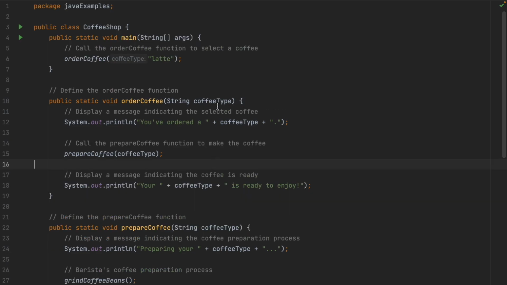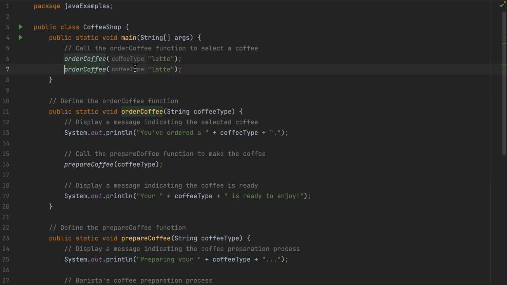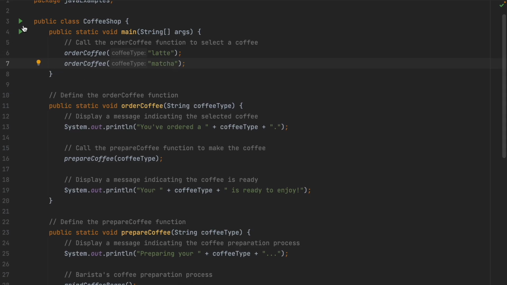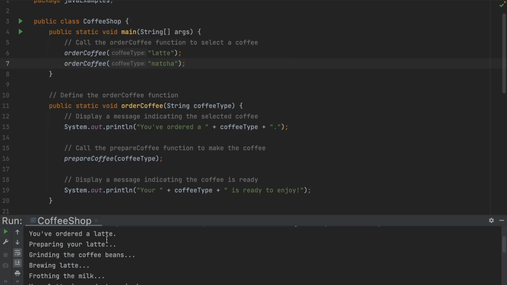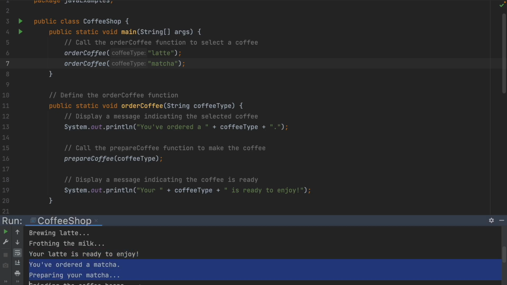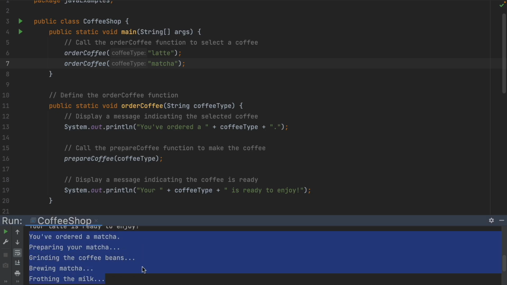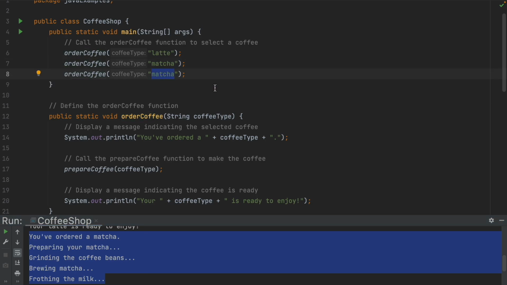And this means we can reuse the code in the sense that if we would want to order a matcha, then we can just change here matcha and it would apply for the rest. So if we just run this part, we see here for our latte, and here our latte is ready, and then if we want matcha, then we see it prepares our matcha, and so on. So it's a way to reuse your code in different ways.